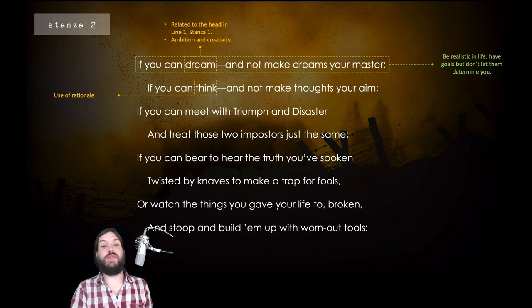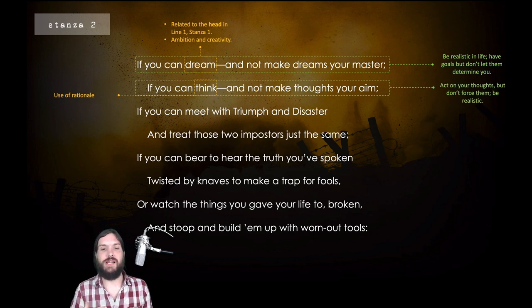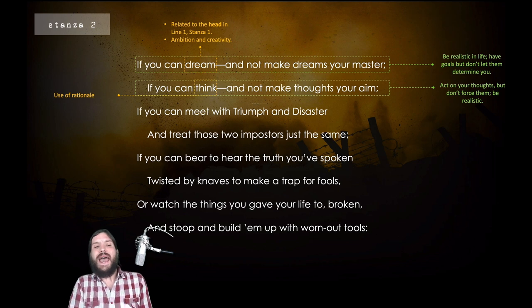And yet not make thoughts your aim. Don't think for thinking's sake, basically. Use your thoughts and use your intelligence rationally and wisely and logically. Act on your thoughts, but don't force them. Be realistic. We then get introduced to two actors here, Triumph and Disaster.